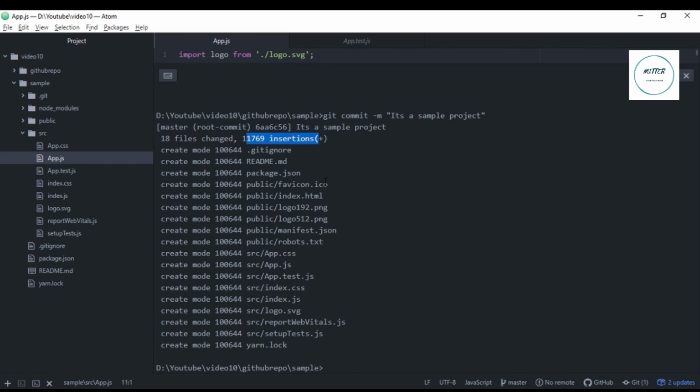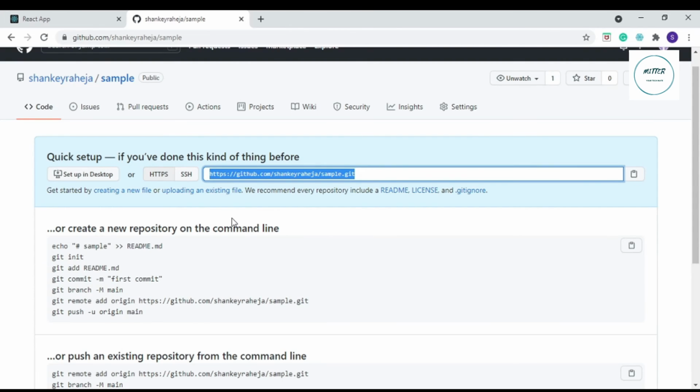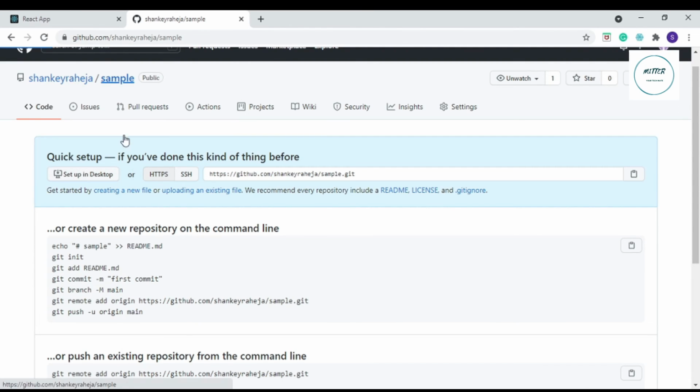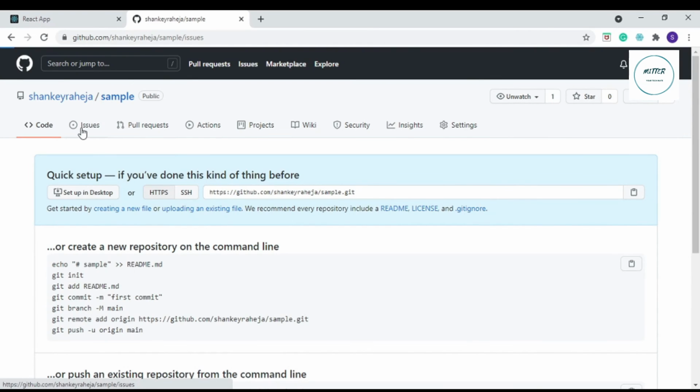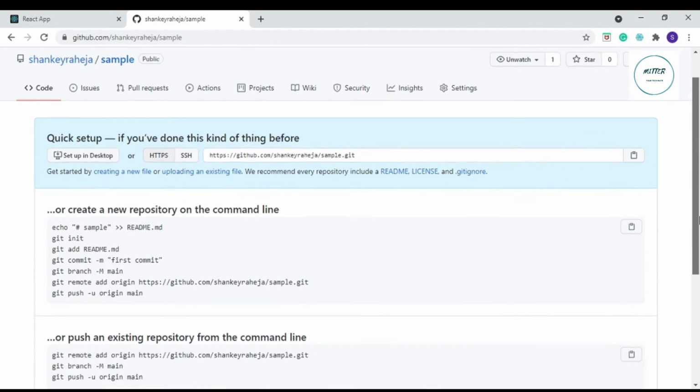Now we have run basically 3 commands. First we added all the folders, then we checked the status to see if all the folders have successfully been added, and then we committed all the folders. But if you go back to the sample repository, you will still see that this repository doesn't have any code, and it still seems to be empty.